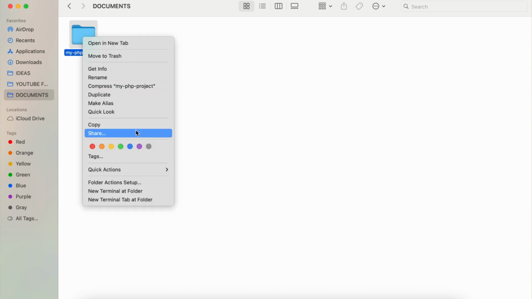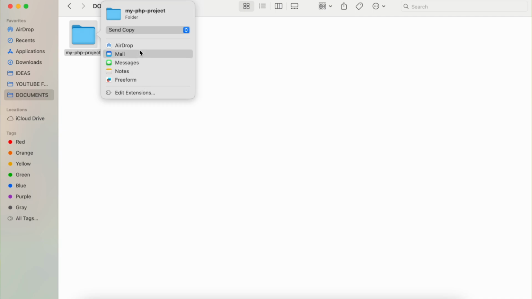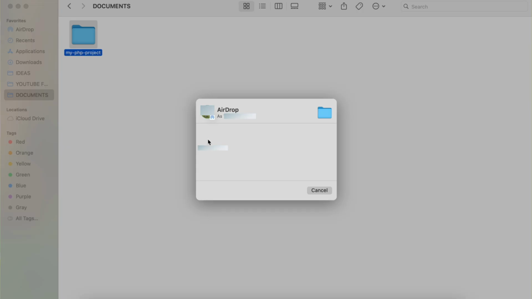Right click and select Share, then choose AirDrop. Your iPhone should appear as an option. Click on your iPhone's name. On your iPhone, you'll see a notification asking to accept the files. Tap Accept and the transfer will begin instantly.